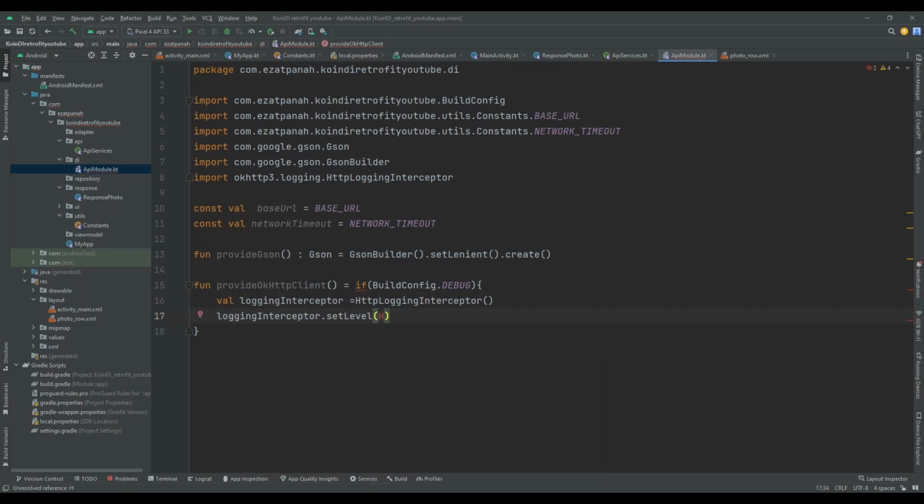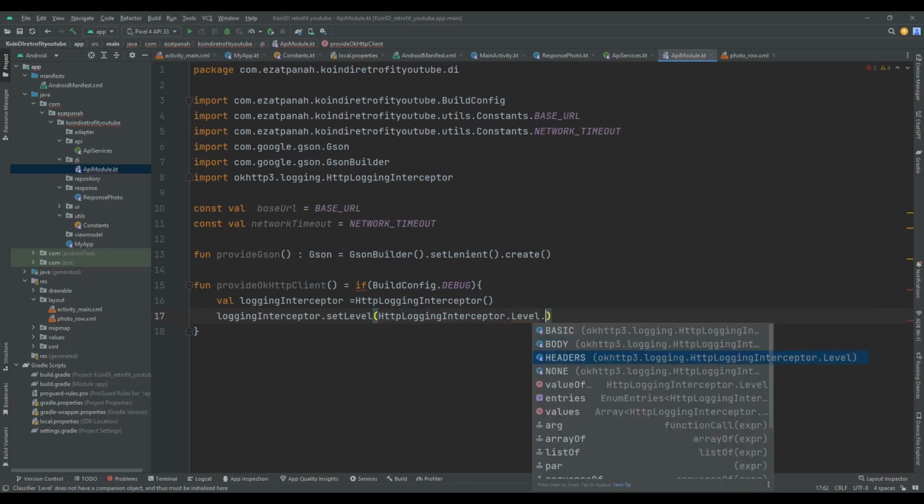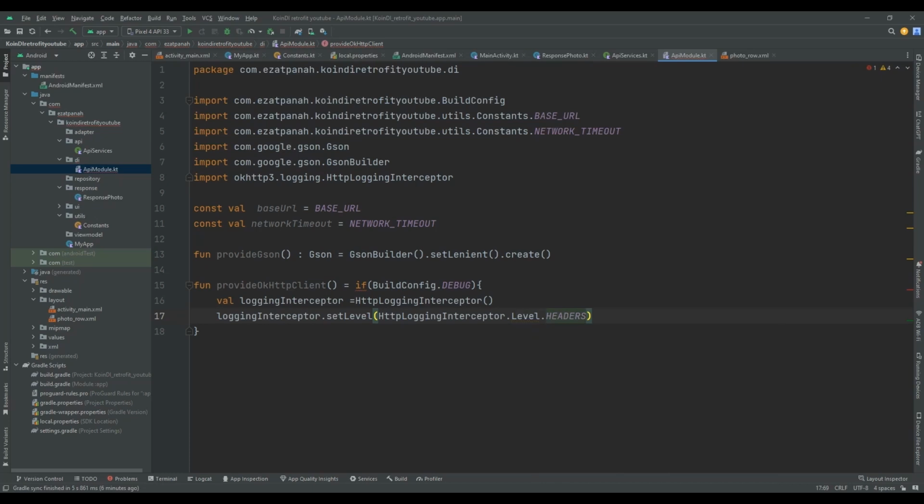HTTP, yes, dot level dot headers, and it's the same for body. Okay, that's body. Just let me explain a little bit. This interceptor is used to log network requests and responses, which can be incredibly helpful for debugging and understanding what's happening in our app's network communication.